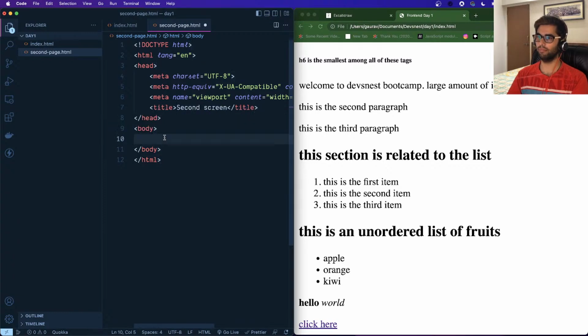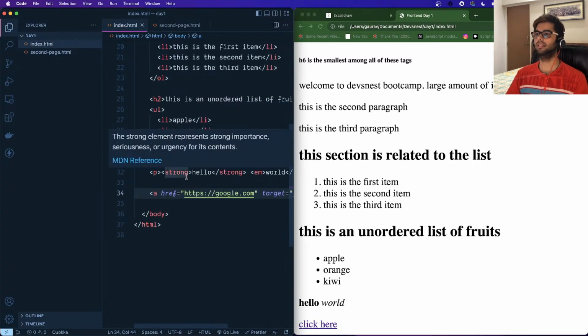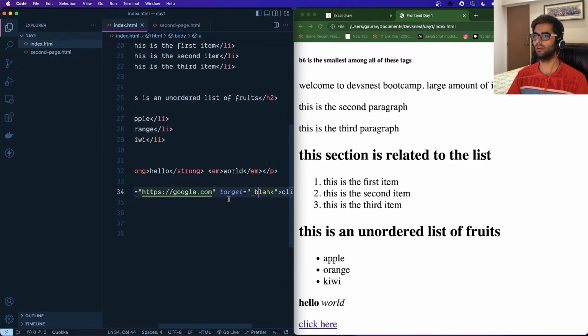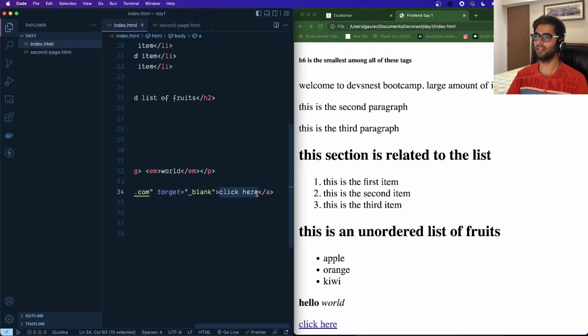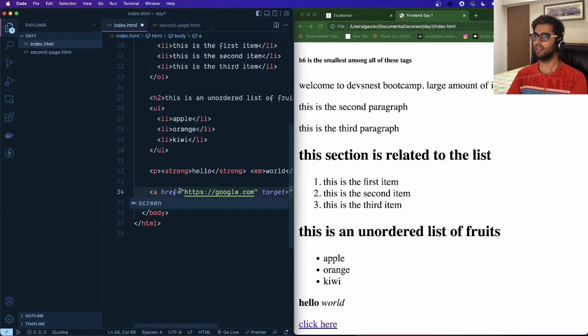and we'll add the doctype over here, and let me call this the second screen, and we will add an h1 tag over here, and this will just say this is the second screen, right? And suppose now instead of going to google.com, I want to go to the second screen, right? So I will just say link to second screen, and here I will just give the name of the file that I want to visit. So it's second page.html. Okay, let me save this.